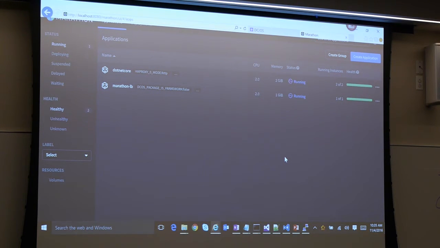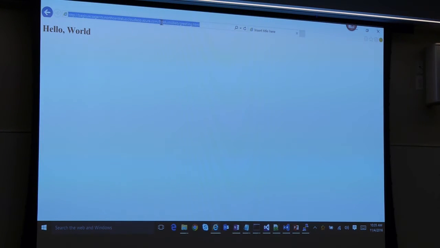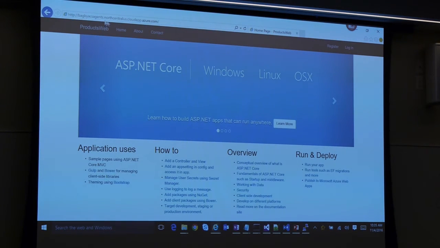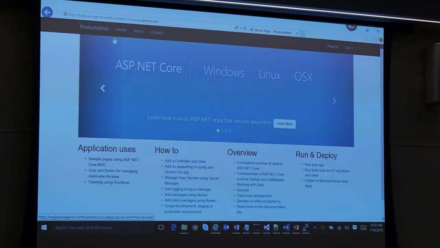Okay, and it's up and running. So now we can go to that same URI. And I'm running my .NET Core application. This is a little .NET Core MVC app that I wrote, running in a Linux container. Cool?